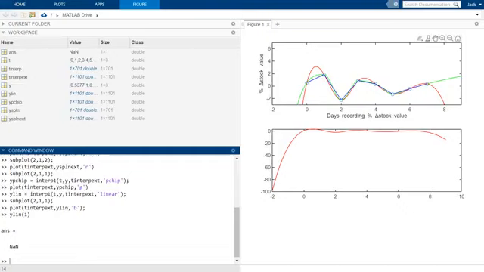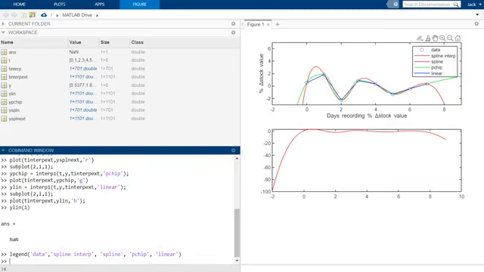In case we forget what we have plotted, we can now add a legend. First we plotted our data, then an interpolating spline, followed by a spline that had extrapolation, followed by a p-chip spline, followed by linear interpolation. Linear interpolation does give us a continuous function, but it's not smooth like the spline methods.